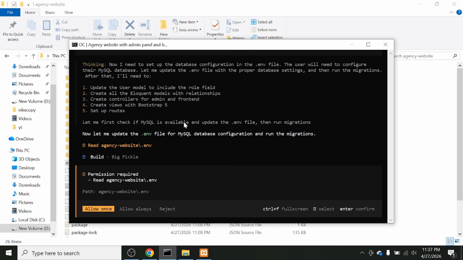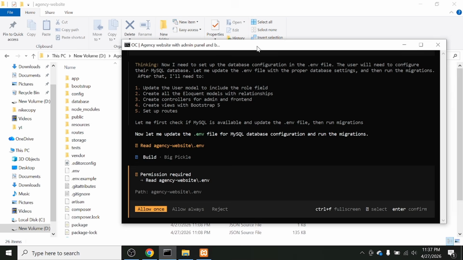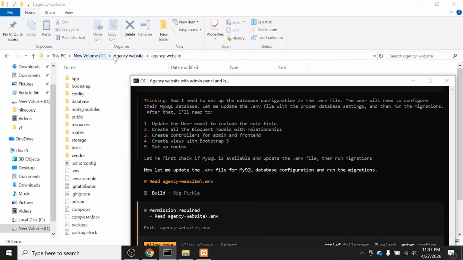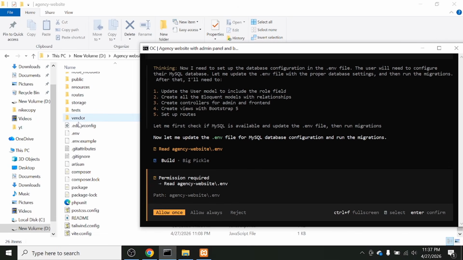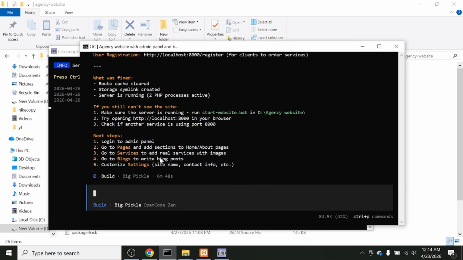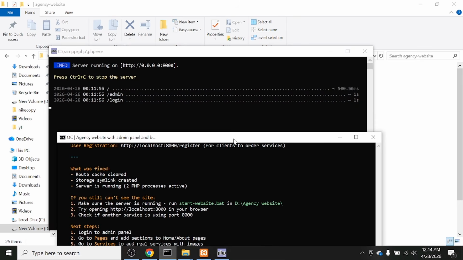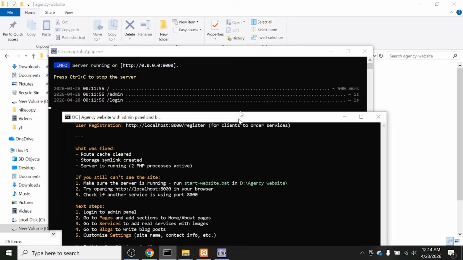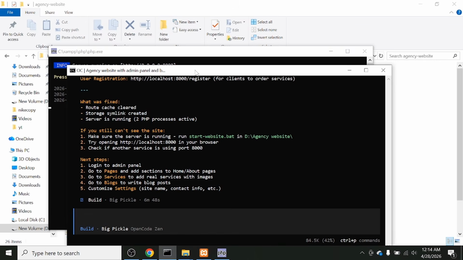So I think that building our website is completely ready. And here you can see that in our new volume D and agency website folder, OpenCode has created the project file. So here we have done our work. We are right now running the PHP server on my computer, and if I stop the server, I will not be able to log in to the website.